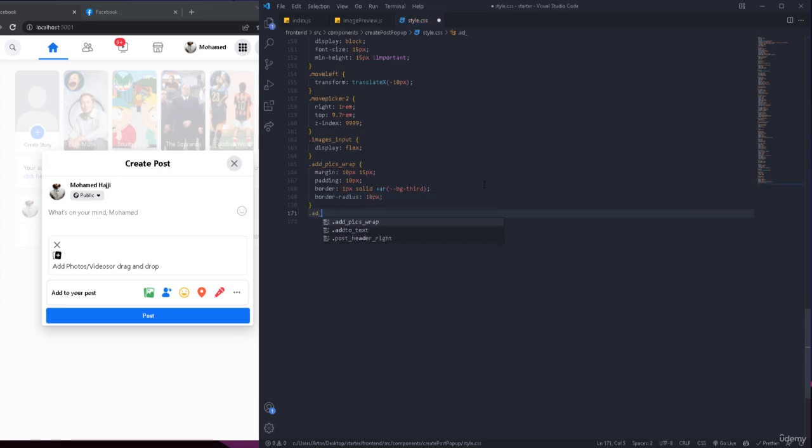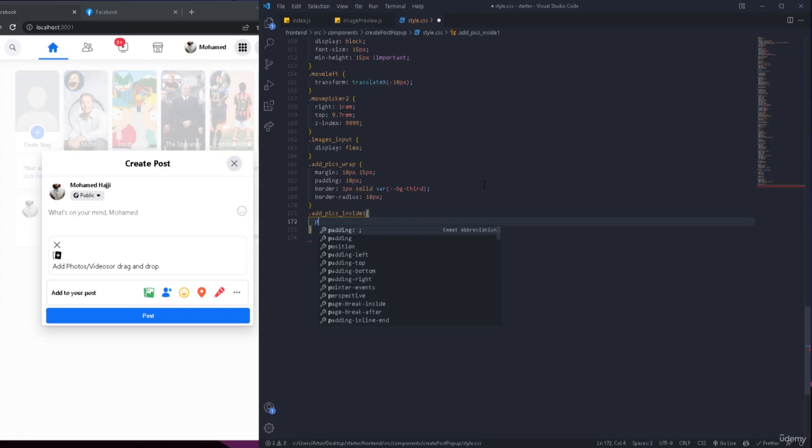We can continue with add pics inside one. Okay, let me just get the name right, and then this is going to be position.